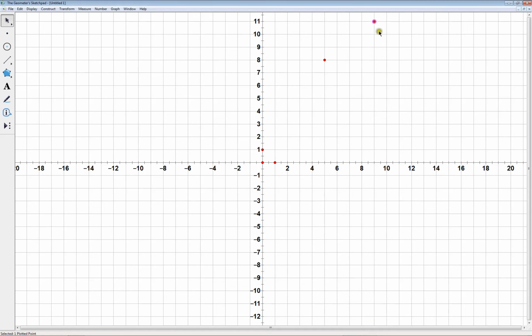Notice that right now the second point, the point that we most recently plotted, is selected, so there's a little glowing circle around it. If you don't want something selected, you just click away in the white space, and now you can click anything you want. Okay, so we want to connect these dots and create a line.